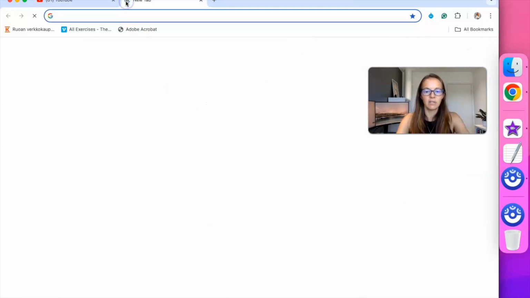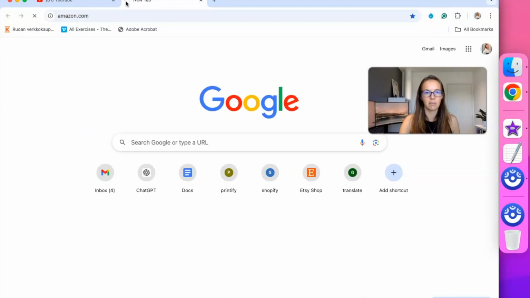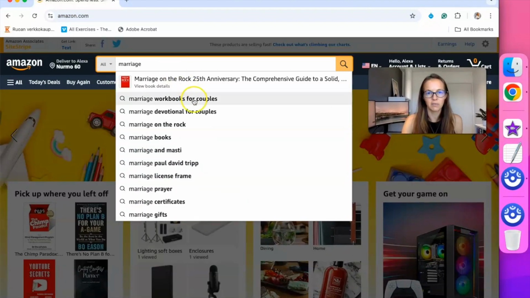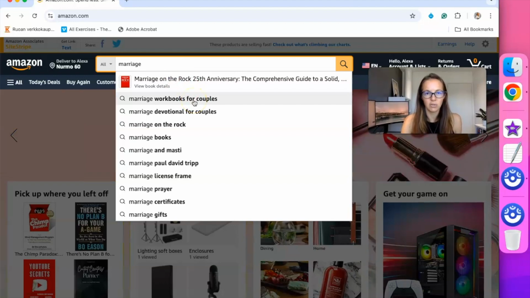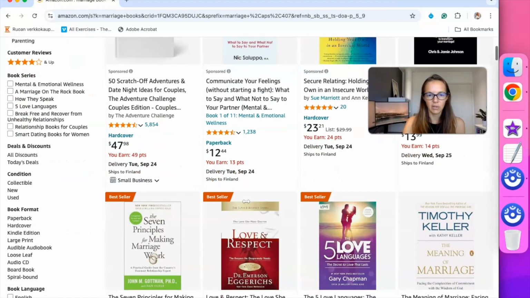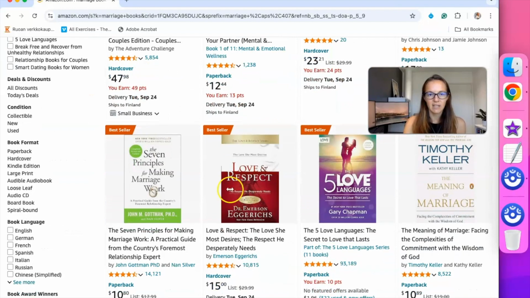Another thing you could do is go to Amazon, which I love to do because Amazon is huge, and do a search for your topic. Marriage workbooks for couples, marriage devotional, marriage on the rock, marriage books. Okay, so within marriage books, we see a lot of tops. These are all sponsored, but if we look at bestsellers, The 7 Principles for Making Marriage Work, Love and Respect, 5 Love Languages, that has been around forever, The Meaning of Marriage.